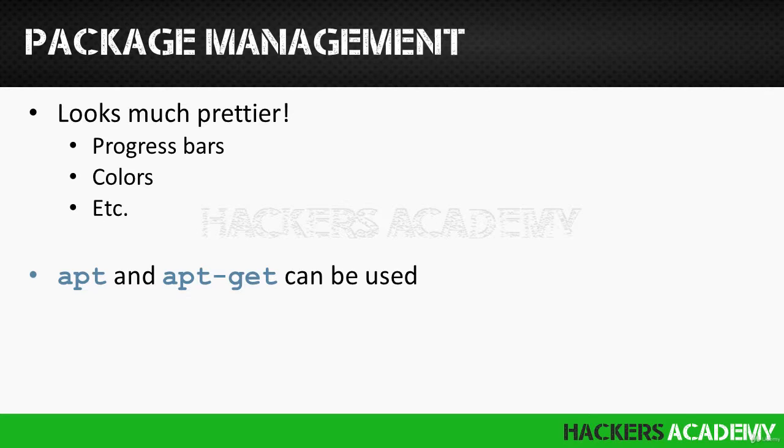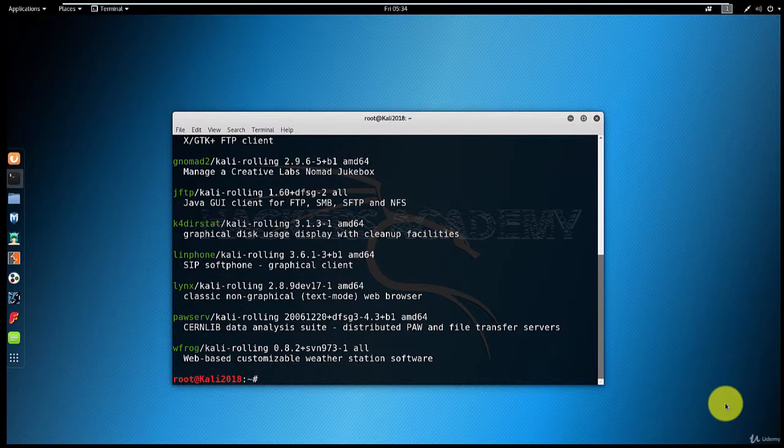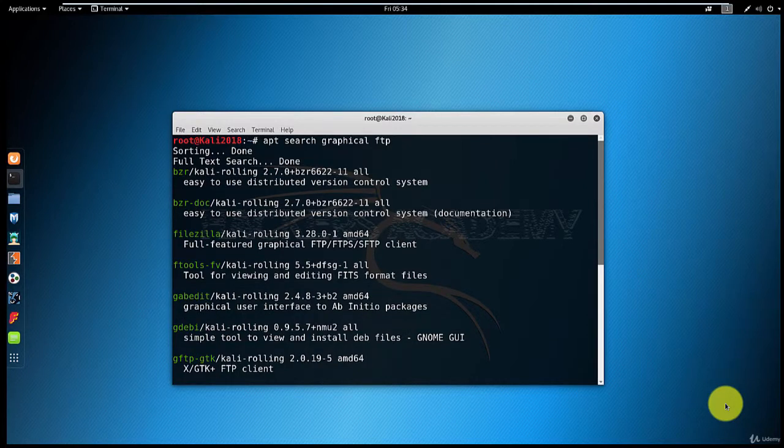The only difference is that the apt tool looks a lot prettier. It's got progress bars, it's got colors, it's got a lot of fancy stuff. Let me show you how it looks. We looked at apt-cache search when we were looking for the graphical FTP. Apt works exactly the same, but instead of typing apt-cache, all I have to do is type apt. So I'm going to remove the cache and do the search. And you'll see here that the result looks a little bit different. It's the exact same result, just fancier with more colors.